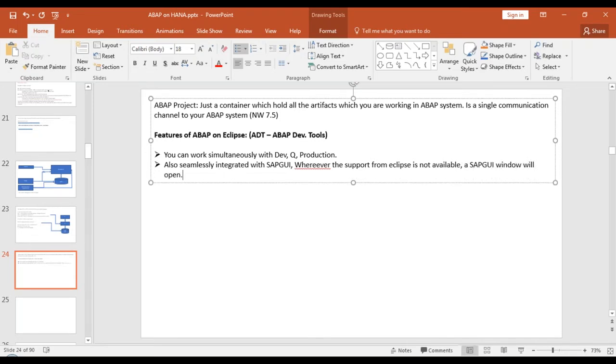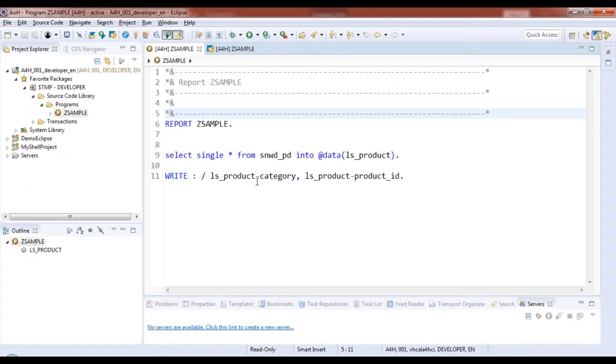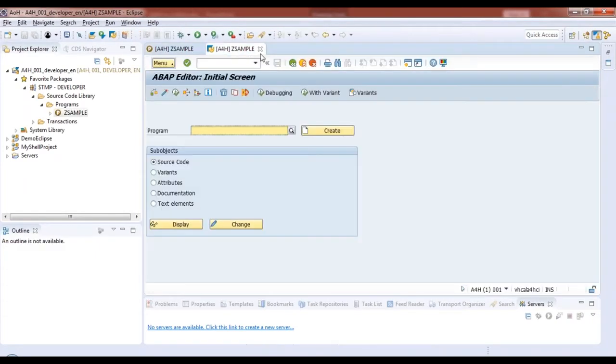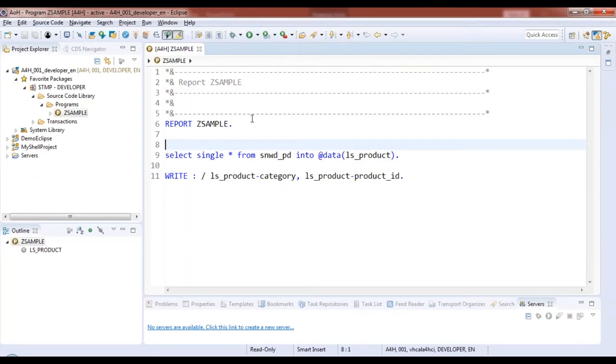Fine. Is that clear to everybody what is happening here? Now, there are some shortcuts which I will teach you, with which you can yourself open the SAP GUI window. Okay. I will show you those shortcuts. So we saw the output also was visible. So we will be exploring some features of ADT today.